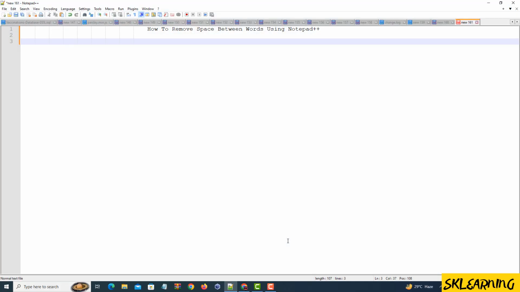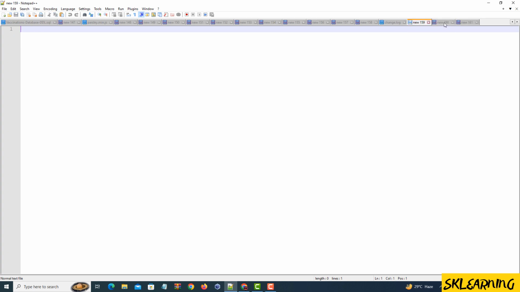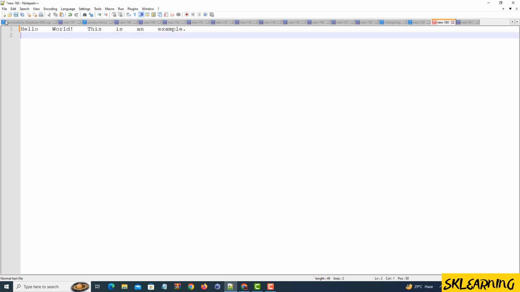Open Notepad++. First things first, make sure you have Notepad++ installed on your system. If you don't have it yet, you can download it from their official website. Once you're all set, go ahead and open Notepad++.